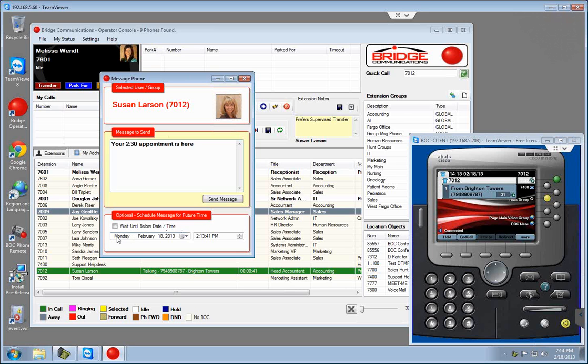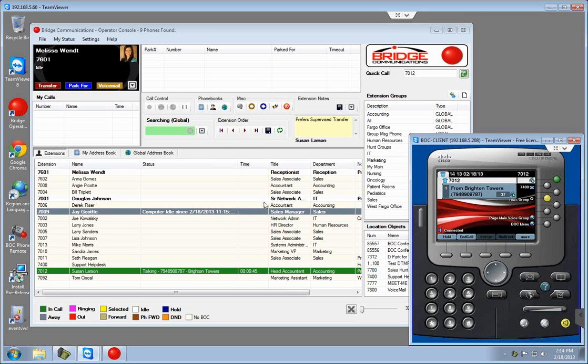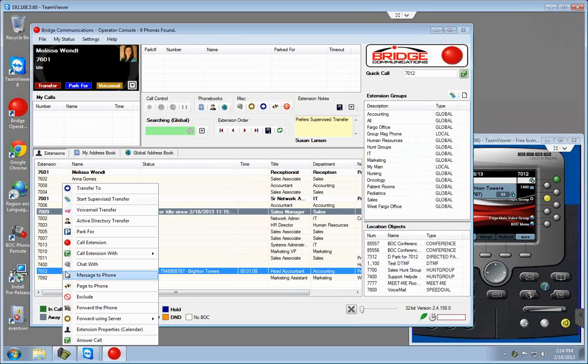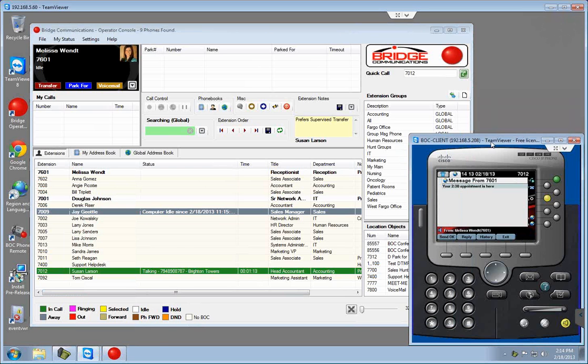Now we have the option to send this in the future. If we wanted to send a reminder at 4 o'clock to do something, we can do that. But in this case, we want to send it urgently. So we'll say send now. So what will happen is she'll receive that message on her phone. And you'll see it won't interrupt the call that she's on. So now she's got this message. She can see who it was from and who sent it. But again, it won't interrupt the call that she's on.